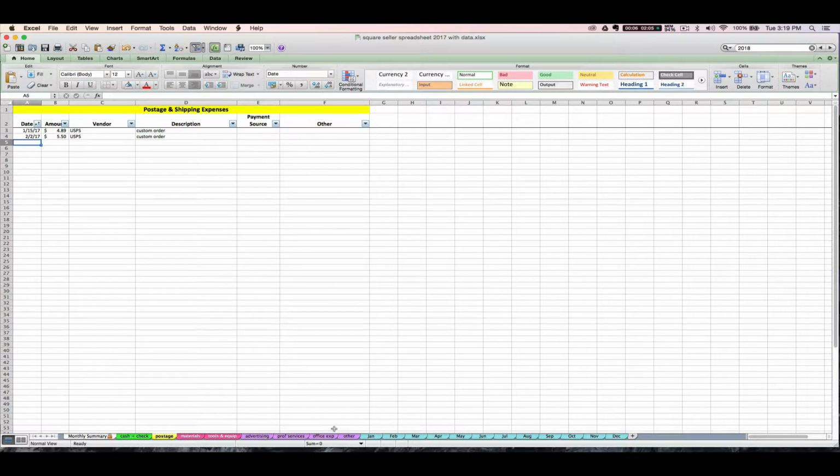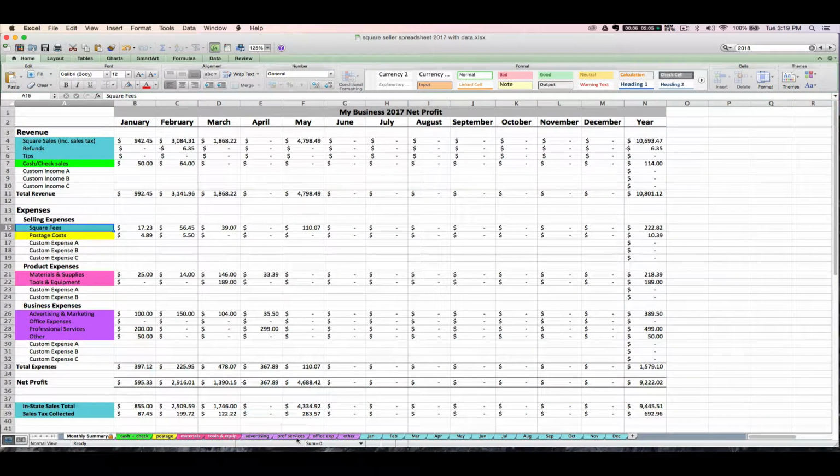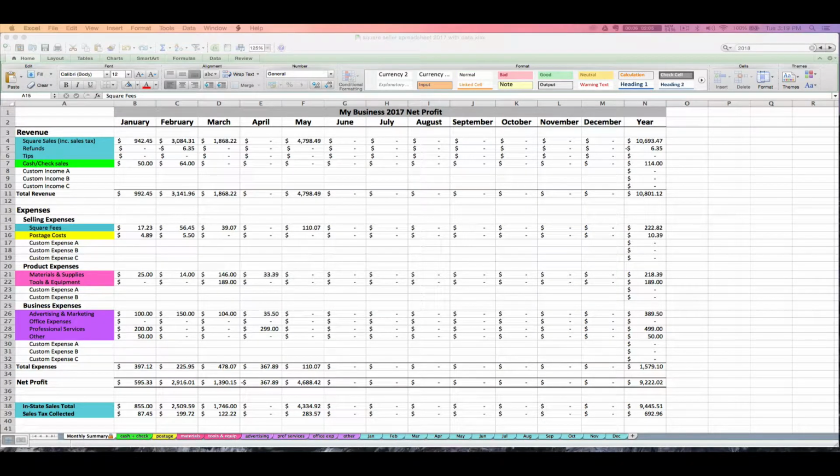You've also got your monthly blue tabs here. This is where you will import in your Square reports each month. And based on what you're importing into those tabs, you're going to get these automatic totals on the light blue rows on your monthly summary tab. So that's just a brief little overview of what your spreadsheet looks like and how it's set up.